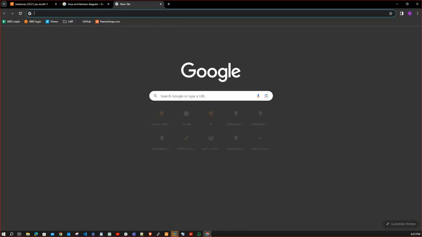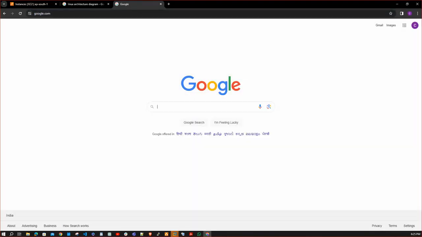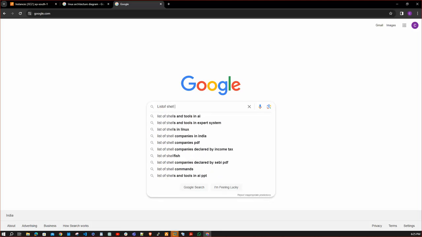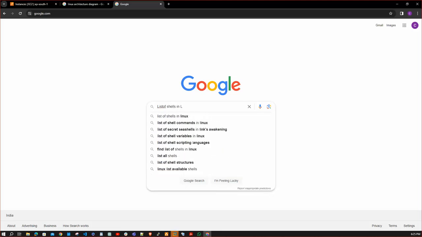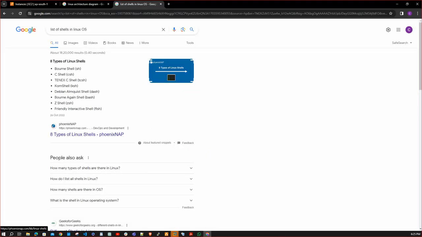If you want that information, go to Google and search for the list of shells in the Linux operating system. If you hit enter, you will see multiple types of shells: Bourne shell, C shell, TCSH, Korn shell, Debian Almquist shell, Bourne Again shell, Z shell, friendly interactive shell. Like that, different types of shells are available.